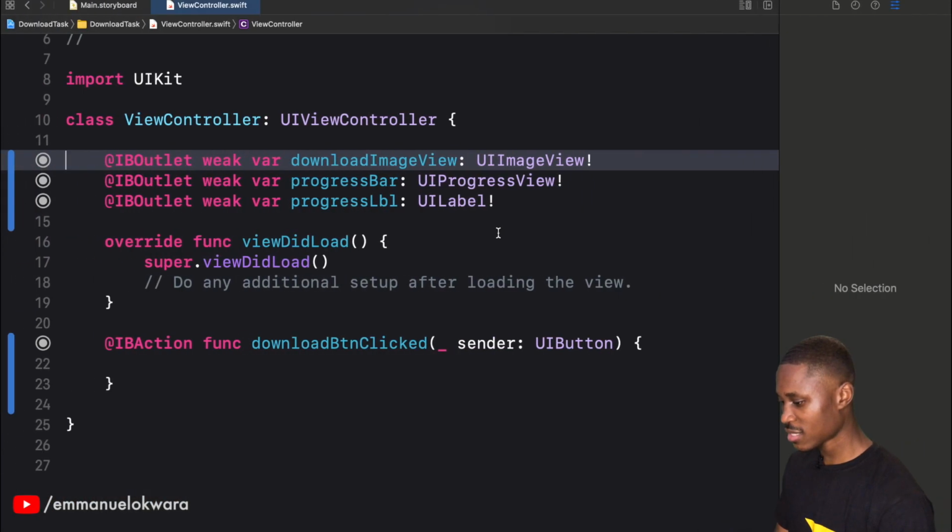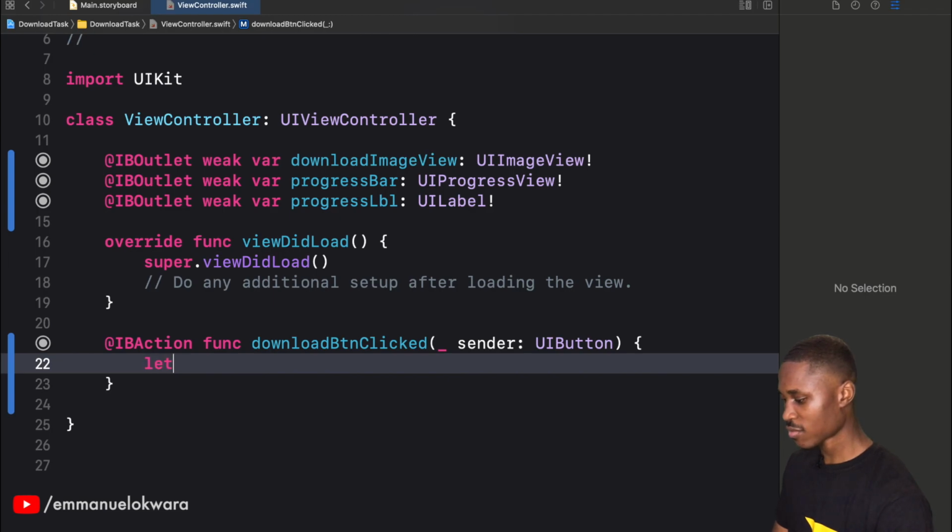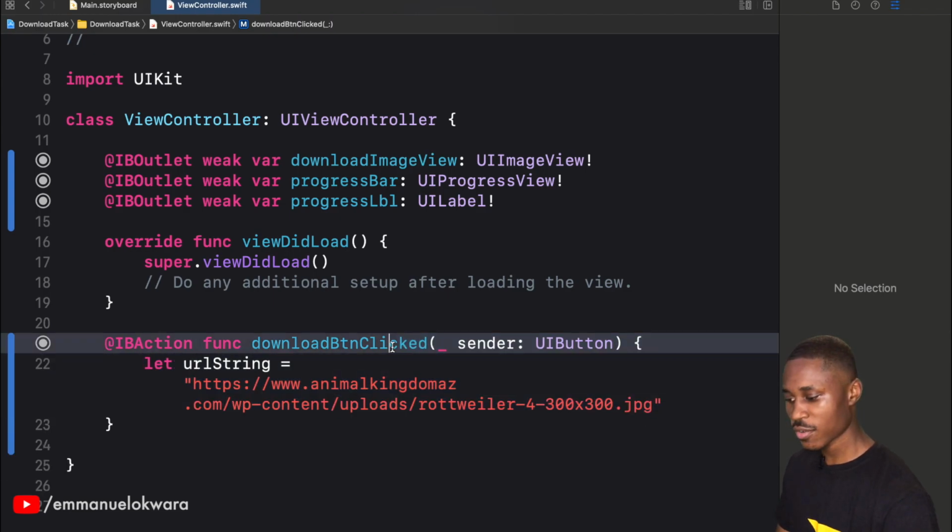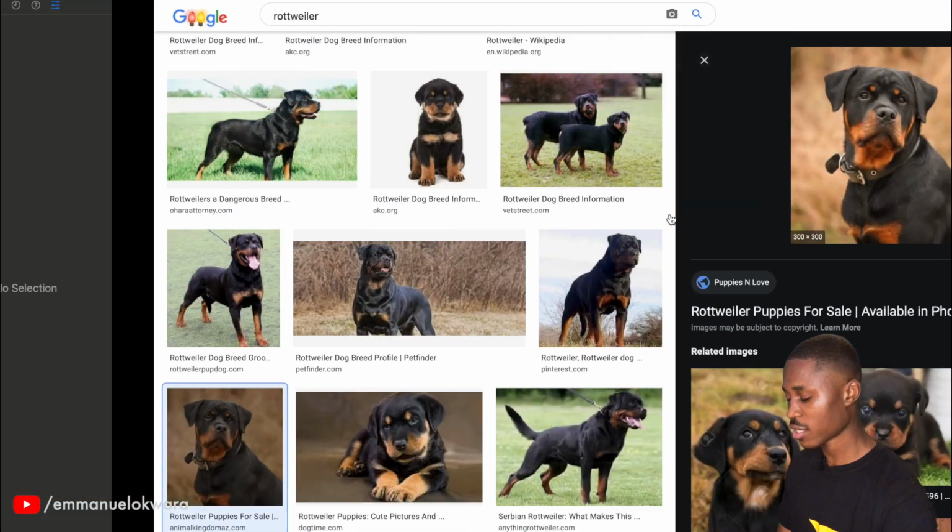Okay, so that's the address. I'm just going to paste this right here. I'm going to create a constant called urlString, and this is going to be equal to the URL of our dog, the one we just got here.